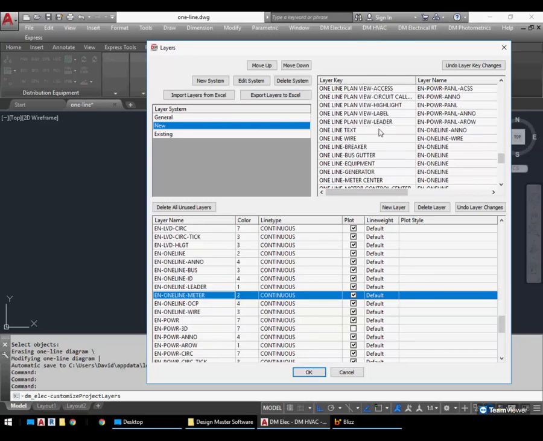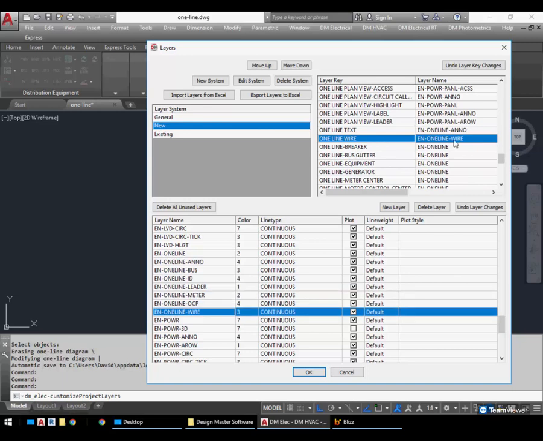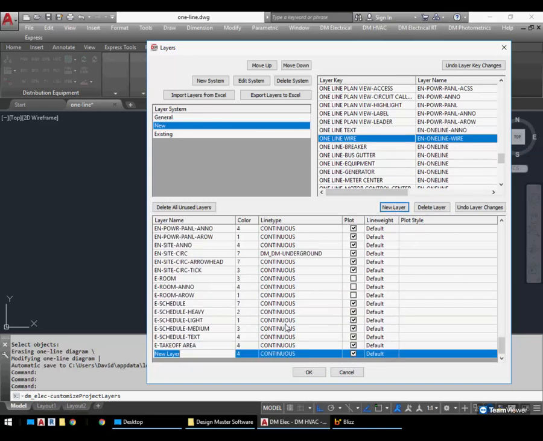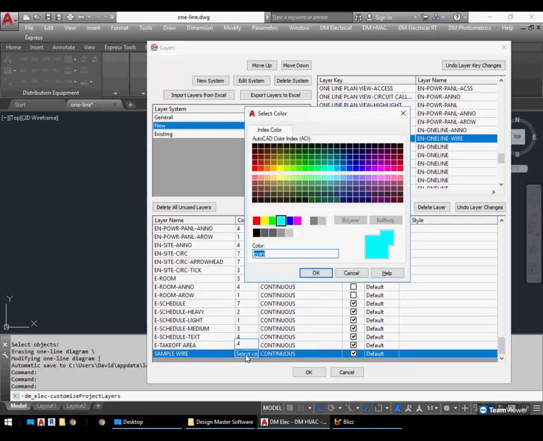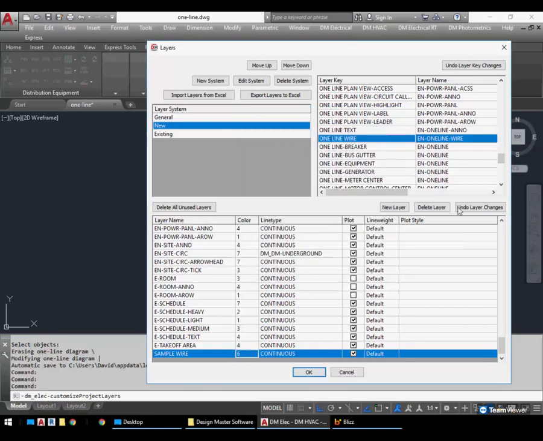Just for the completeness of this sample, say we have this wire, we could create a new layer. I'll call it sample wire. I'm going to select a color for it. It's going to be purple.